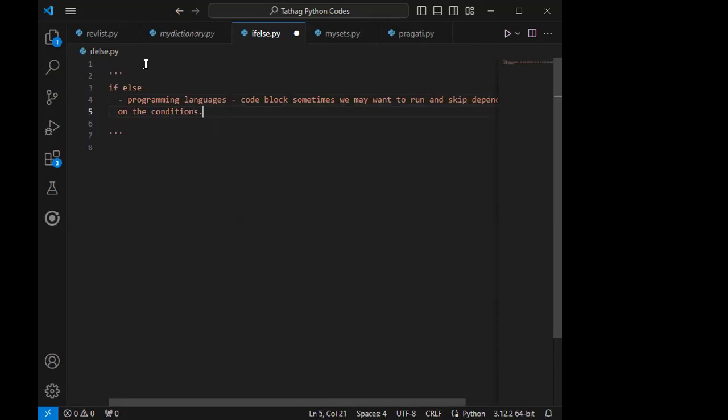See, there's a code block. You have written one statement, a few statements. A few statements you want to execute. It's like if it rains, you're saying do this, else you're saying do that. So the condition is this: is it raining or is it not raining? Depending on that you'll do this or do that.